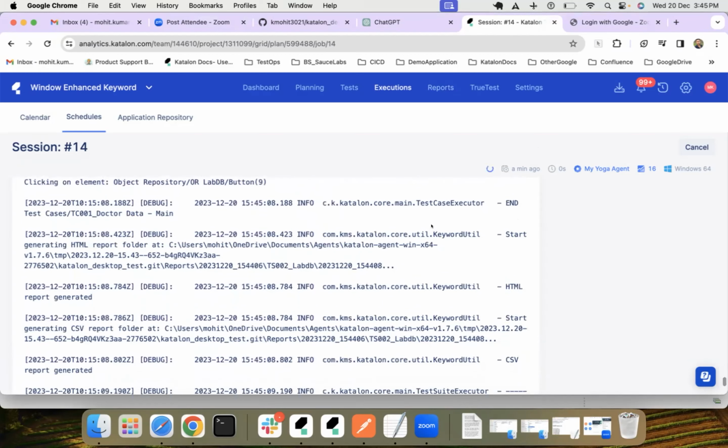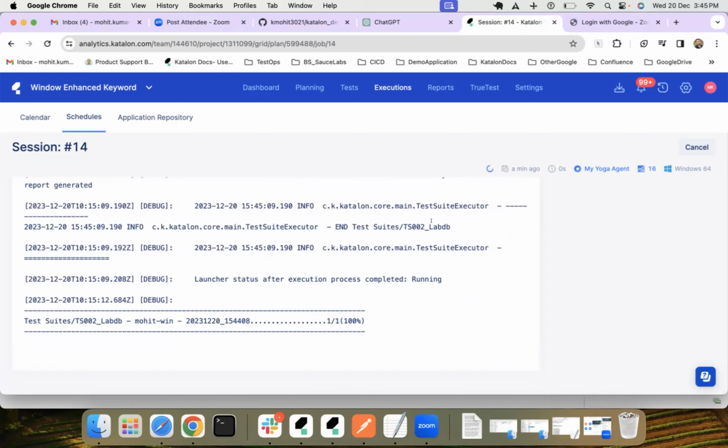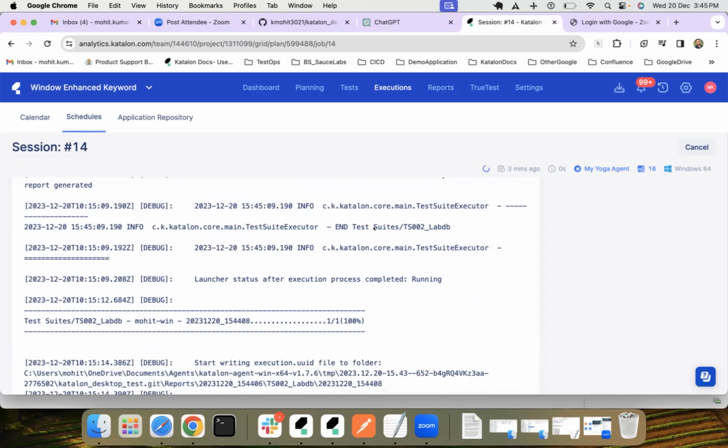So this is how you can run your desktop application through Katalon desktop and through the Mac operating system also.